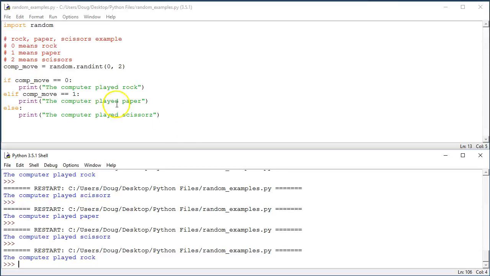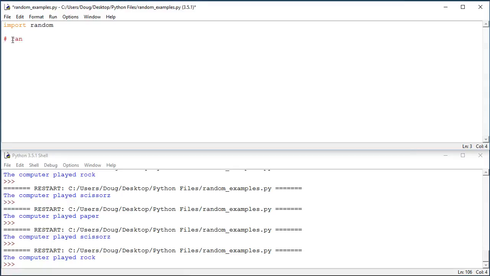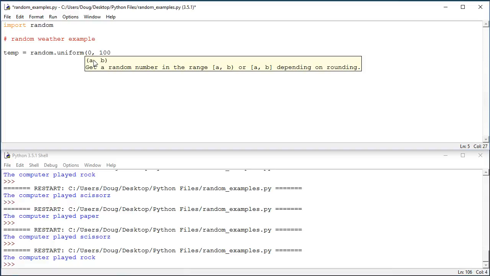I'm going to go ahead and do one more example where I use the random uniform. So I'm going to say random weather example. So maybe you're writing a little text-based game where you tell the user some scenario they're in at the beginning of the game, and it's random every time. So maybe it's snowing outside, maybe it's just chilly, maybe it's a nice day out, or maybe it's really hot, okay? So I'm going to generate a temperature. I'm going to say that's random.uniform between 0 and 100.